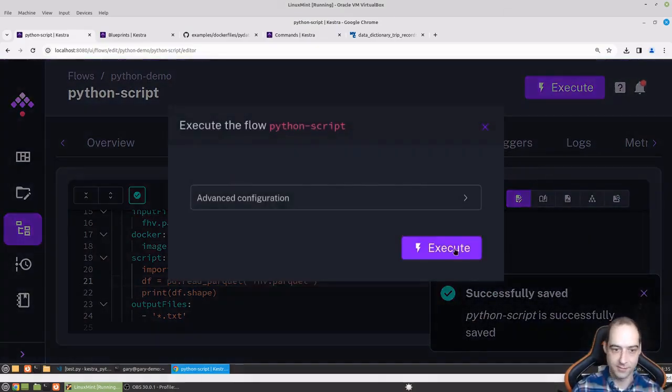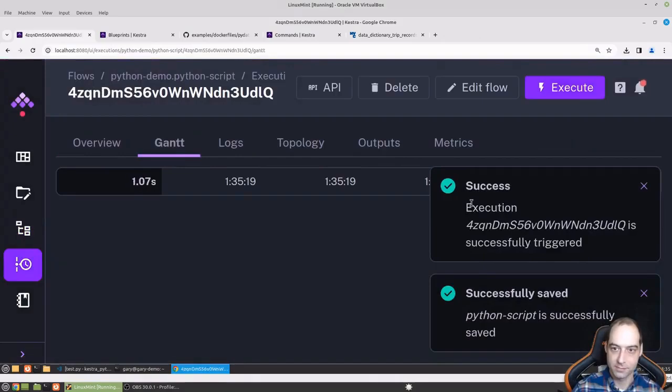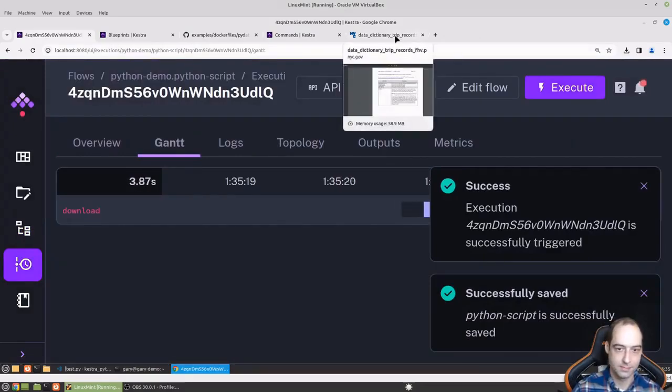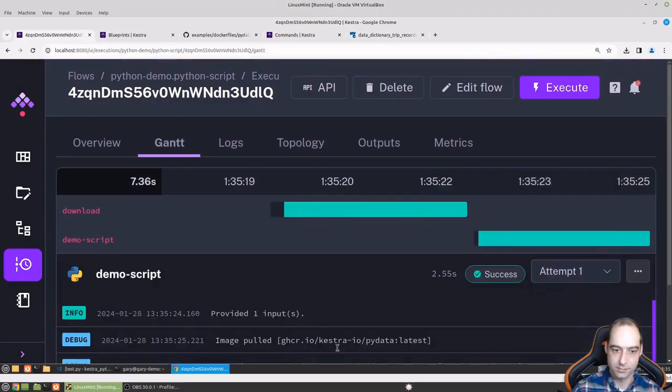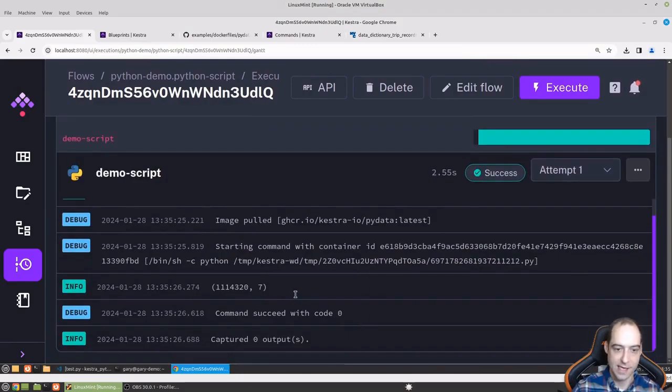Control S to save. We'll execute that. And indeed, with the friendlier name, we can use that as well. I guess it's a nice feature. I guess it's just preference. So you could either dynamically grab it from the previous task, or you could define it as a friendly name and just have that defined as an input.